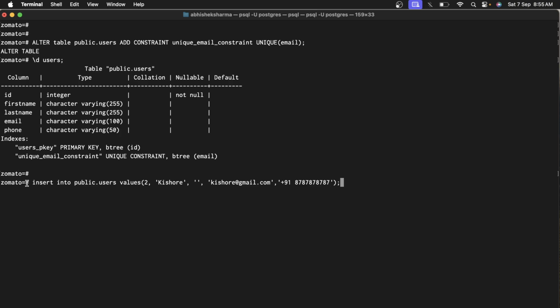Index has been created because I have put the constraint on email ID, right? So if I try to insert the same query that I have used earlier to insert into the table, this thing we have used earlier, right? If I try to enter this again, then I will get an error: duplicate key value violates unique constraint. And this is the constraint name, right?